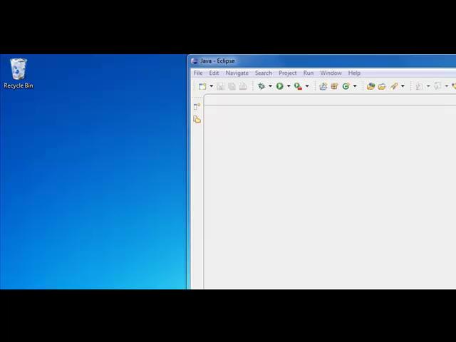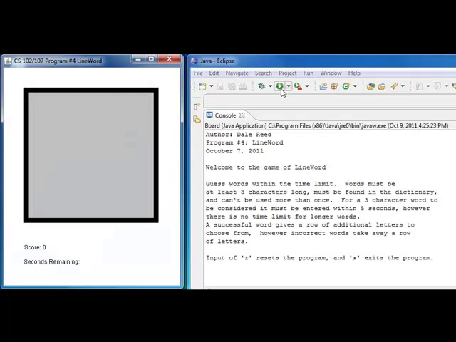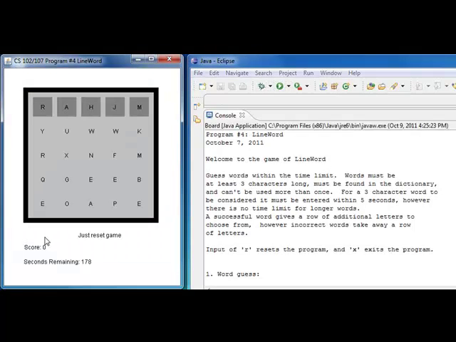This is program number 4 called LineWord for CS 107, Fall 2011. Start up the program inside of Eclipse, and we see that we have a board of 25 tiles displayed. The top row is highlighted. These are the tiles, the letters that we can use for play.